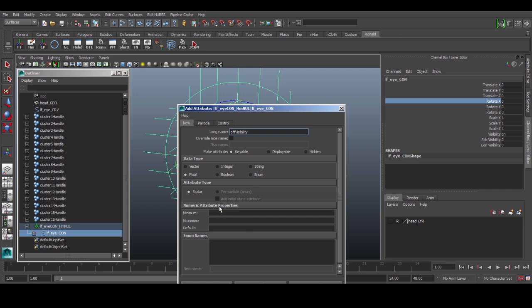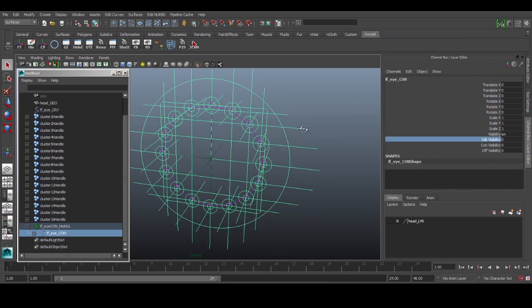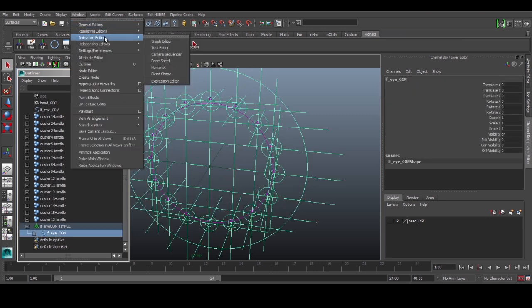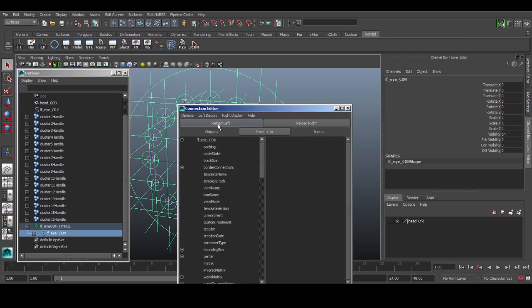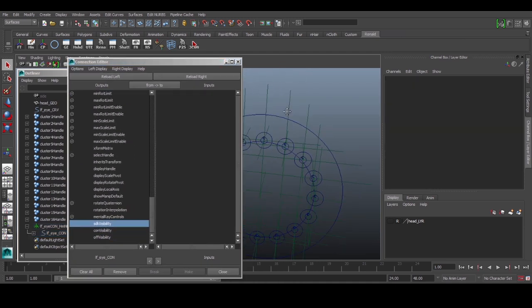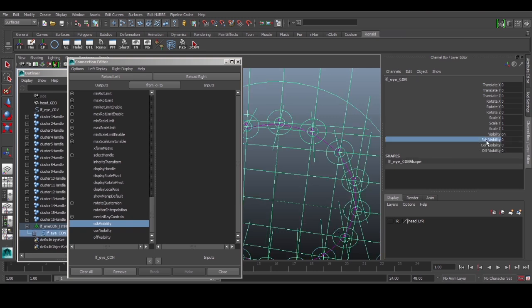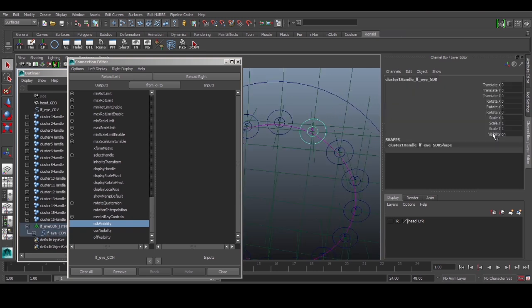And for this, we go window, general editors, and connection editor, and then load it on our left. This is our eye control. We have our 3 attributes here. We'll do the SDK first. So let's start from number 1. This is our SDK. We want to connect this attribute, SDK visibility, to this attribute, the SDK's visibility.